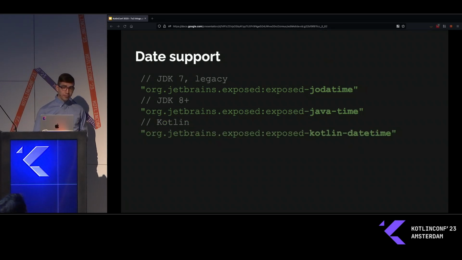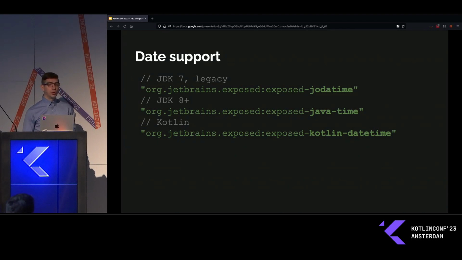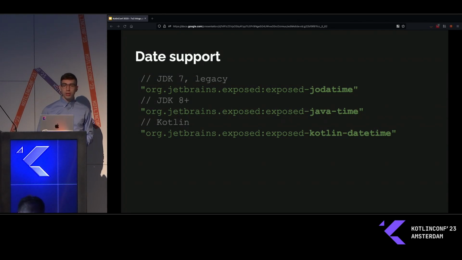As a guideline, if you are working on a pure Kotlin project, you should use Kotlin datetime. If you have a mixed Java and Kotlin project, use Java-time. And JODA-time should only be used for legacy projects that are already using it somehow.